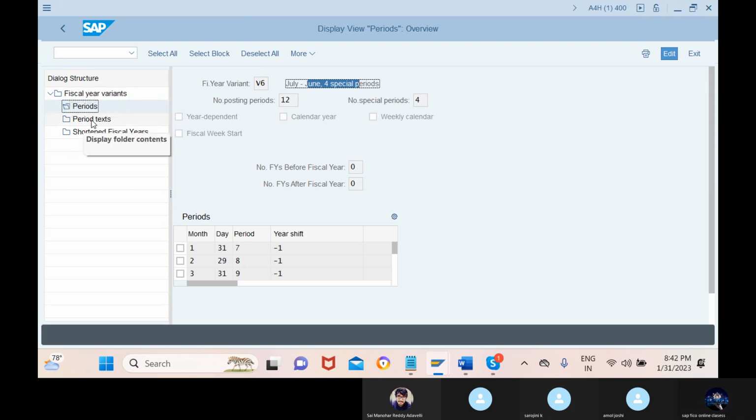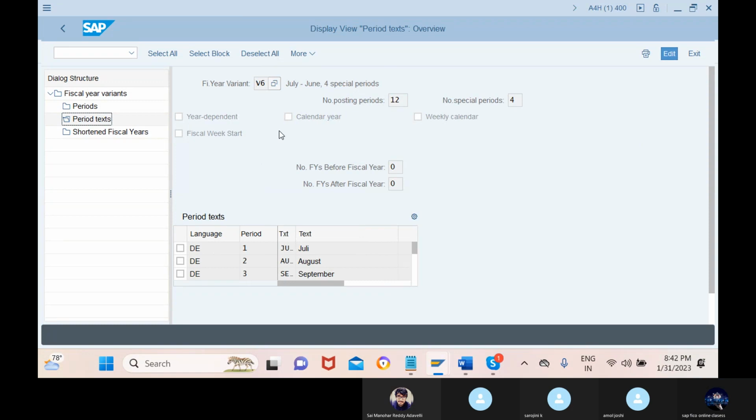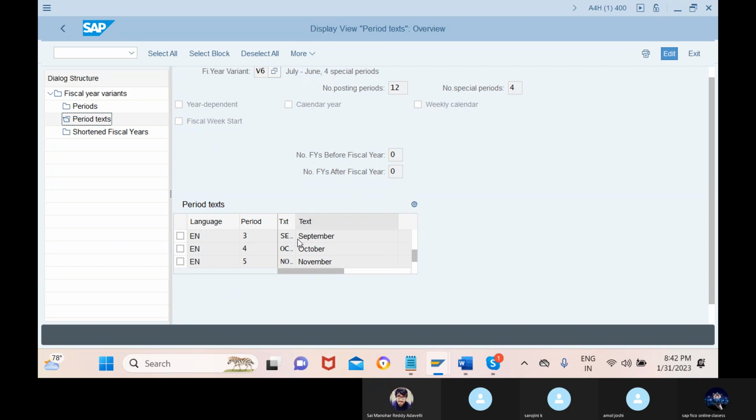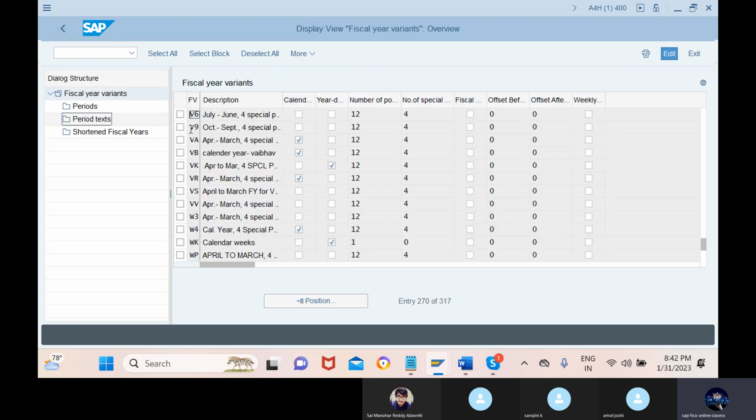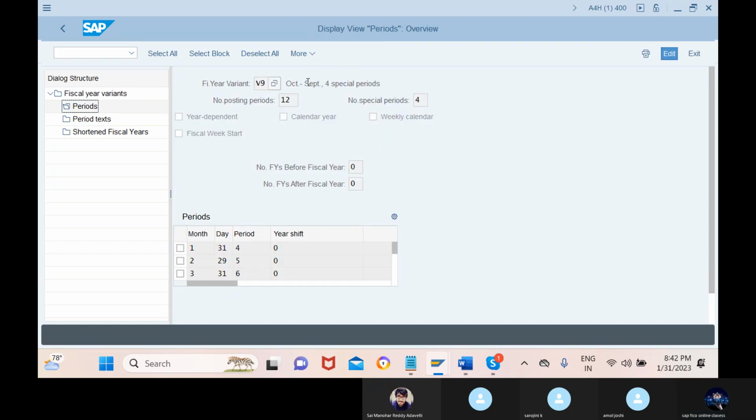Now I'll go to the period text. He was mentioning the first period as July, the second period as August, and the last month June as the 12th period. Okay, now we'll check the V9 variant. Now we'll go to periods. From September to December, it was in 1 year, and from January to October, it was in another year.